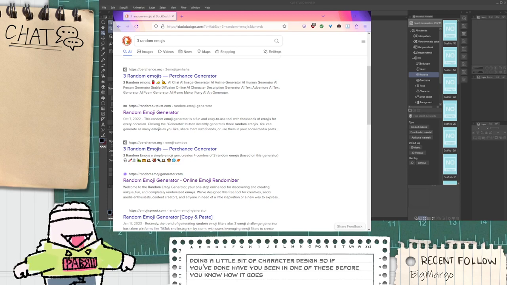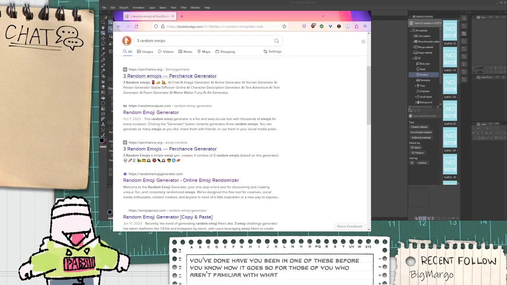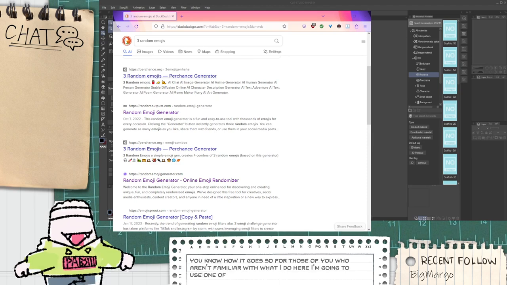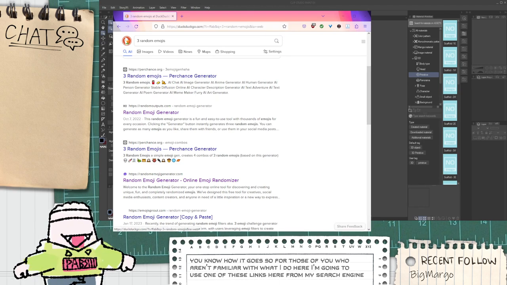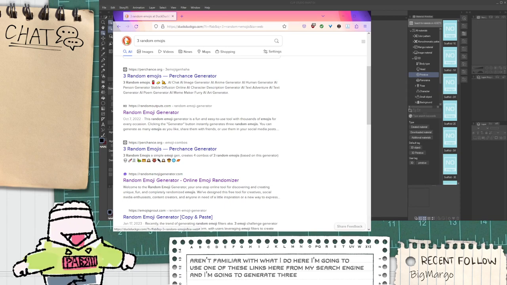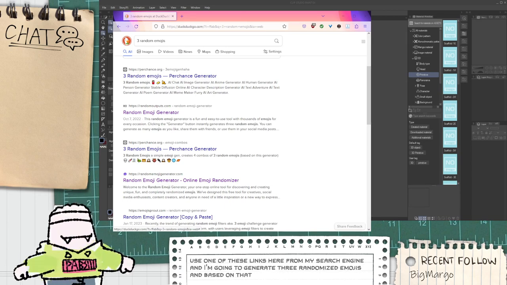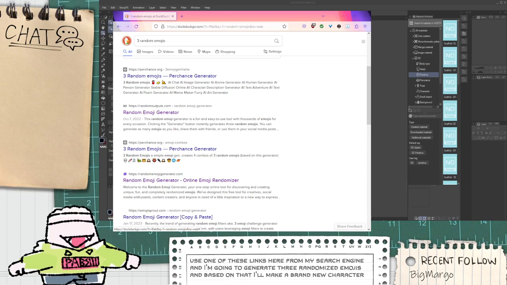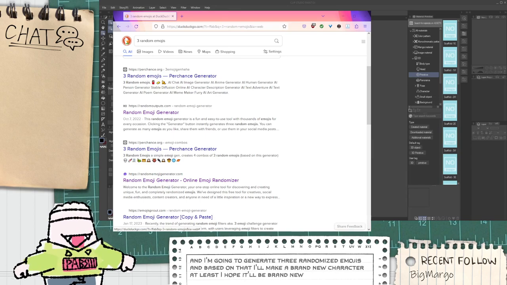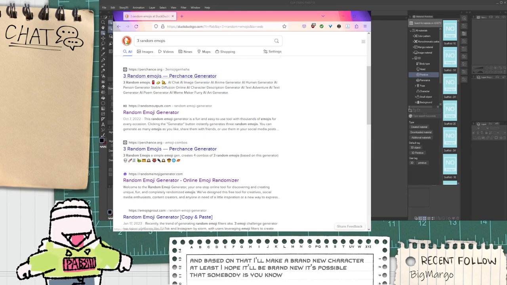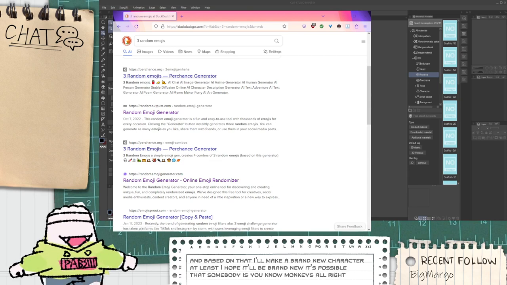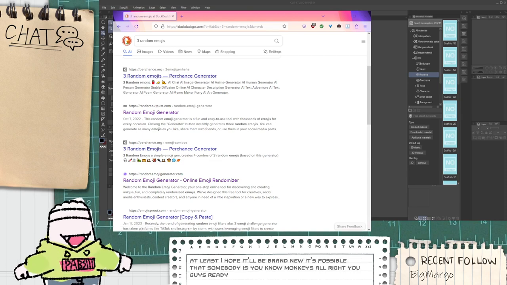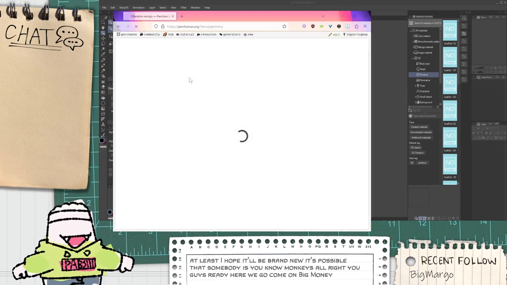So for those of you who aren't familiar with what I do here, I'm going to use one of these links from my search engine, and I'm going to generate three randomized emojis, and based on that I'll make a brand new character. At least I hope it'll be brand new. It's possible that somebody is, you know, monkeys at a typewriter and all that. All right. You guys ready? Here we go. Come on. Big money. Big money. No whammies.